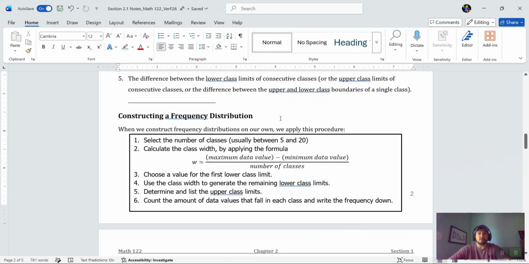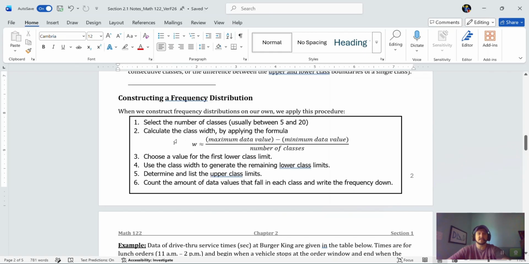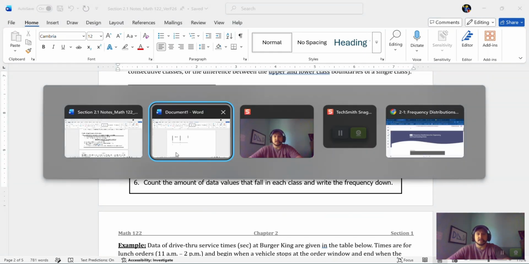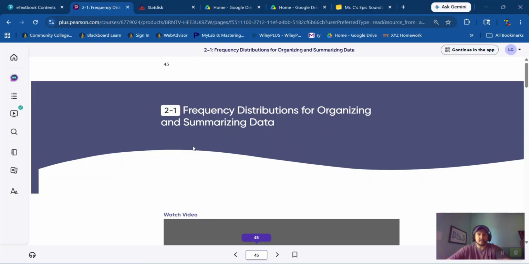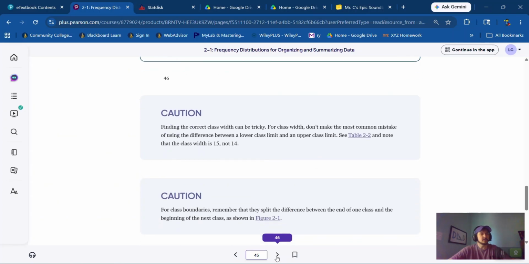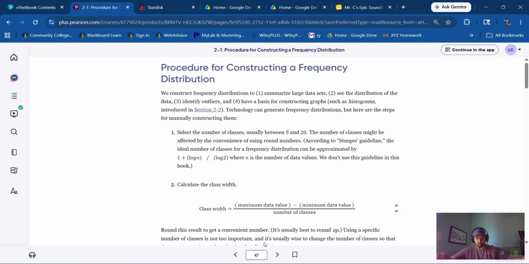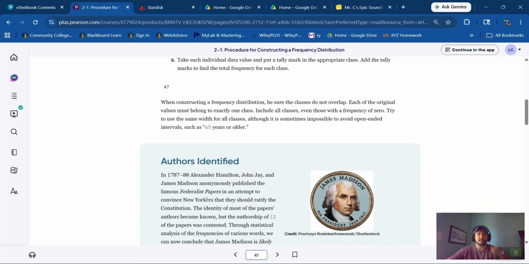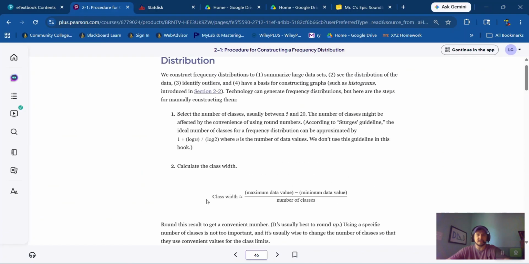So then we get into the real meat of the section, which is constructing a frequency distribution. So these are instructions that I more or less took from the textbook, and I'll go ahead and show you that. It's not too far into the section. Right here. Yeah, so this is on page 47 of the textbook.